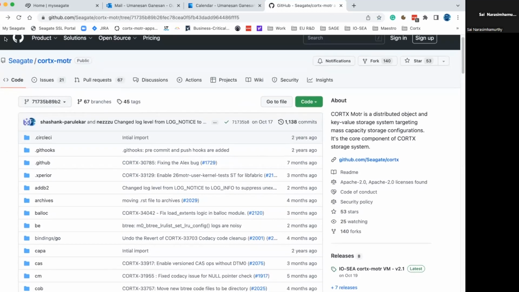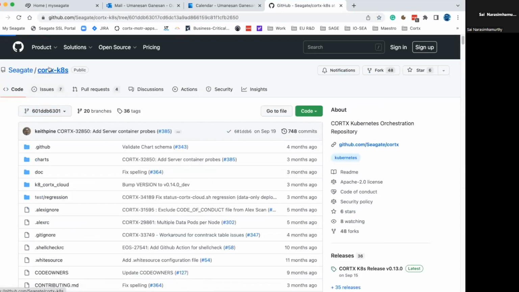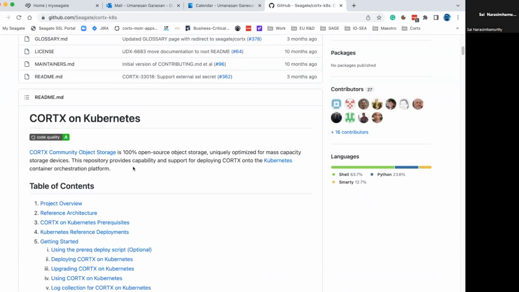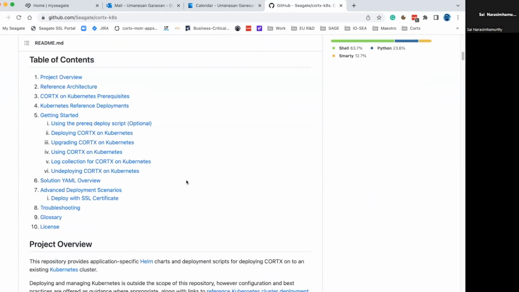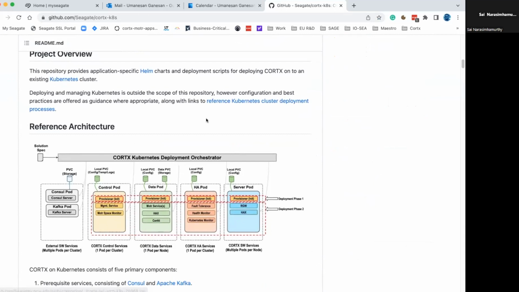Let's go to another one, for example, the Kubernetes development. If you are interested in Kubernetes development, you will click here. It will take you to the CORTX K8s main repository. Again, this is another self-contained repository. It's got an introduction and documentation about the Kubernetes development. If you want to contribute to Kubernetes development, this is where you need to find the related documentation. If you are interested in this particular architecture, here you have details on the Kubernetes architecture for CORTX.